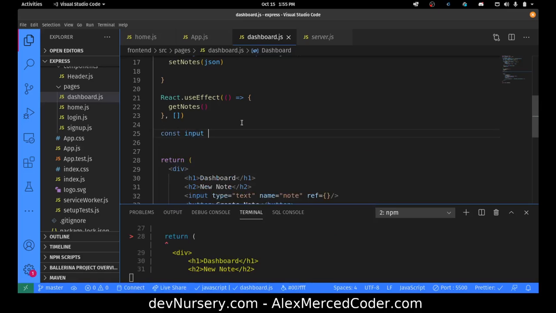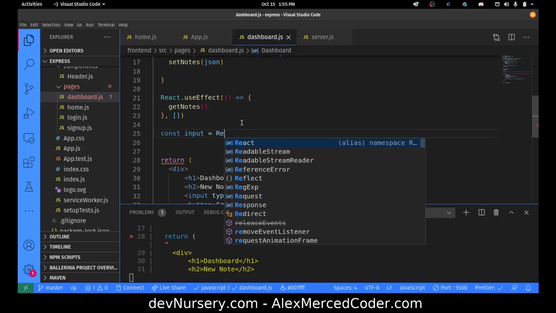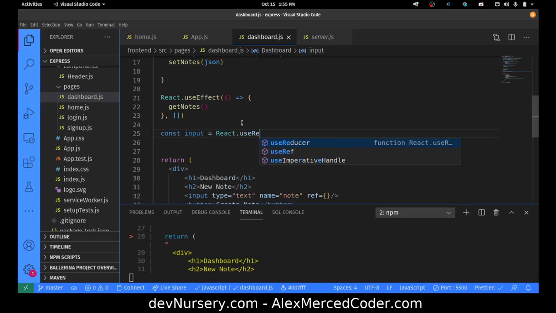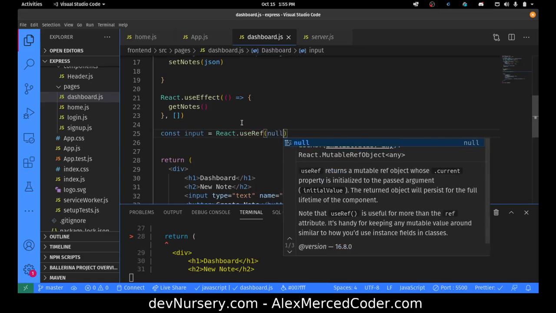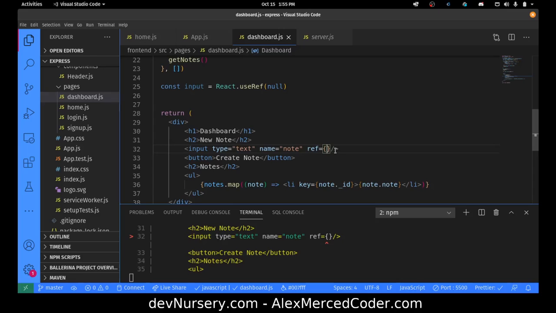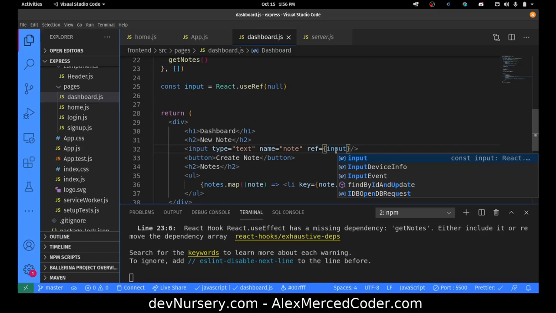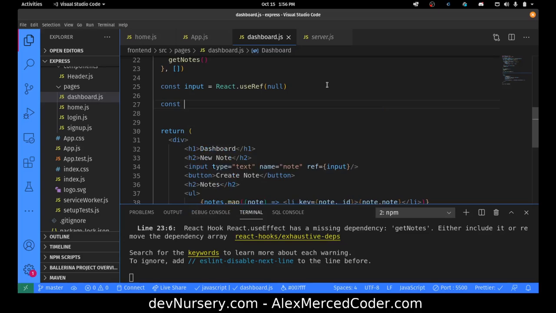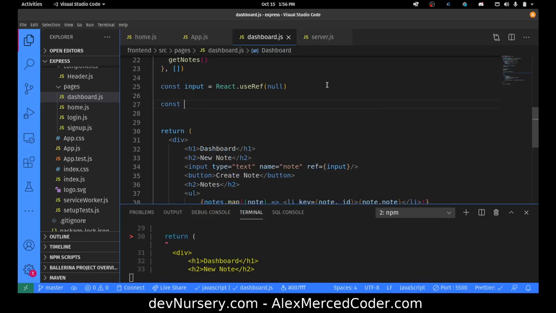Const input equals react.useRef null. And then I want that ref to be connected to that input. Good. So that means I can pull from that form using that reference. So now I just need to create the function that will pull from that reference. So again, this allows me to use it like I would use an input when I'm using jQuery, where I'm pulling it from the actual DOM element.